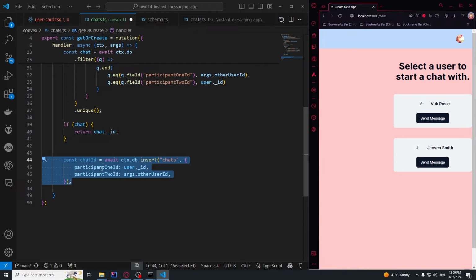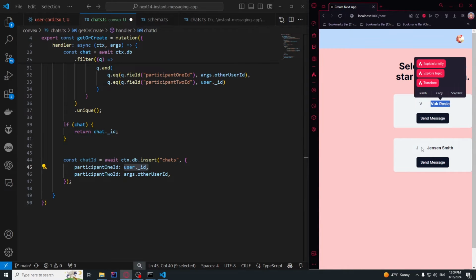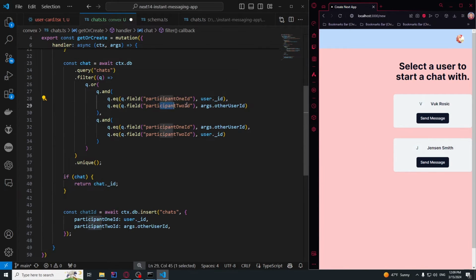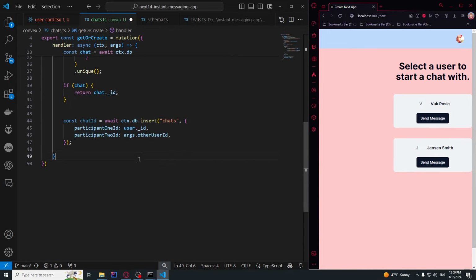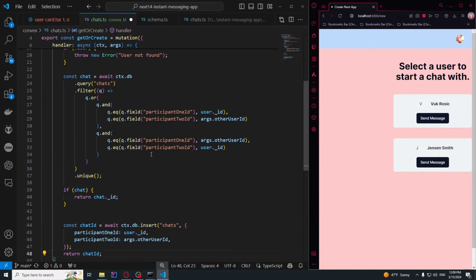Or if there is no chat, then we will create one. So insert, context database insert into chats, and this is the object. Participant 1 ID is going to be user ID, participant 2 will be other user. So let's say we have Vuk and Jensen, depending on which one is logged in, if they click each other, maybe this one will be participant 1, maybe this one will be participant 1, depending who's logged in and who creates the chat first. So it can be both cases, that's why we are checking for both cases. And return chat ID at the end.